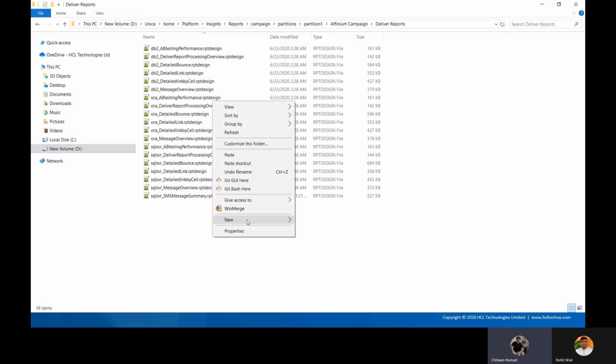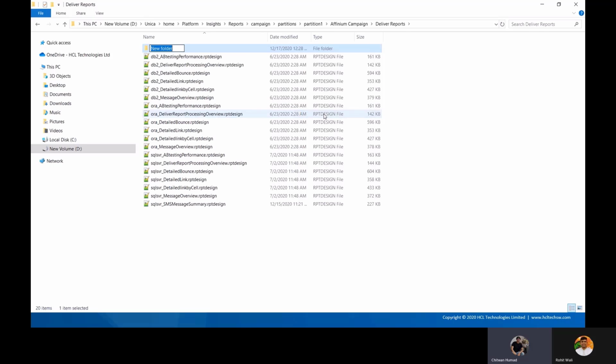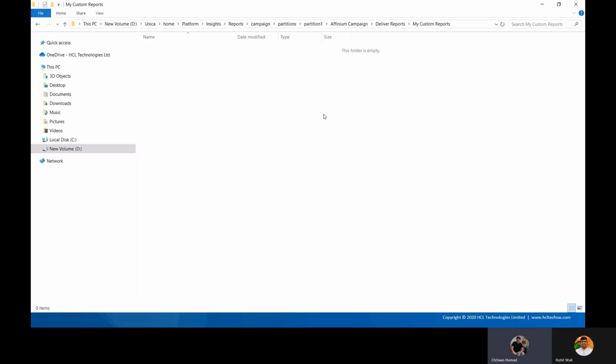Let's say I want to have a folder so-called my reports, and I paste both the reports here. Okay. Now my reports are available on the file system. Now I need to make a configuration so that these reports can be listed and executed in my Unica environment. So let us do those steps now.